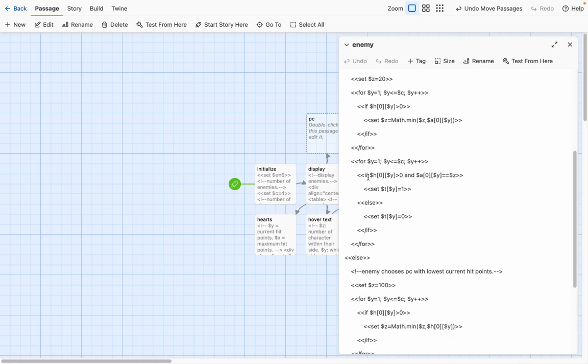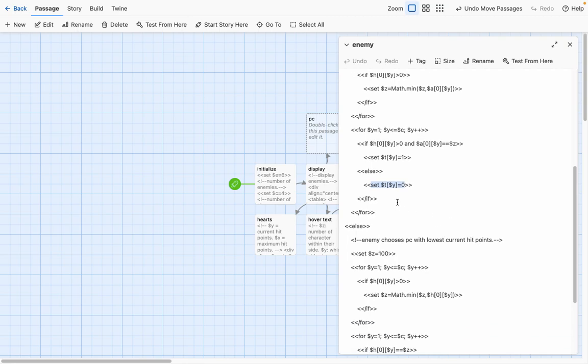And then we go through every character again, and if their hit points are greater than 0 and their armor class is equal to that lowest value, then we set their slot in T to 1, and otherwise we set it to 0. In other words, the T array will be set to 1 only for those characters that have the lowest armor class out of the player characters.